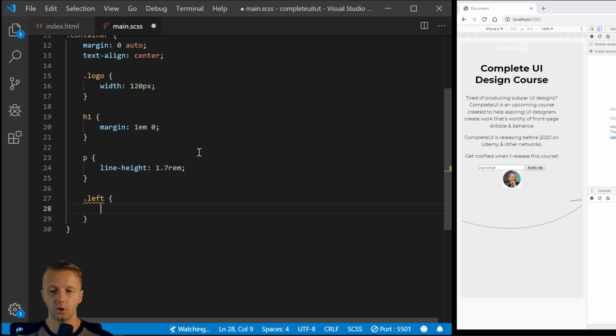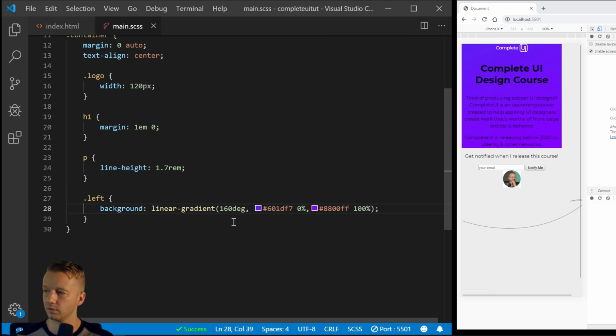So left, we're going to give it a gradient. All right, so I already have the gradient. It's just using a linear gradient. So background, linear gradient, and then these properties right here. This will rotate it slightly. All right, it still doesn't look all right, but don't worry, we'll get there.